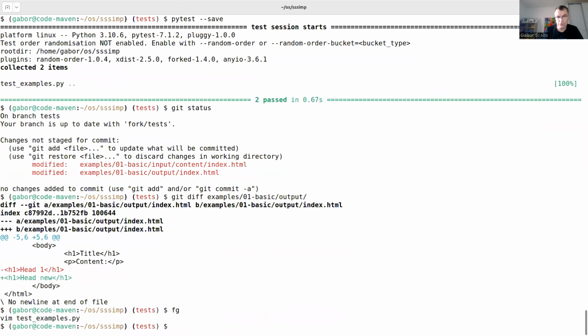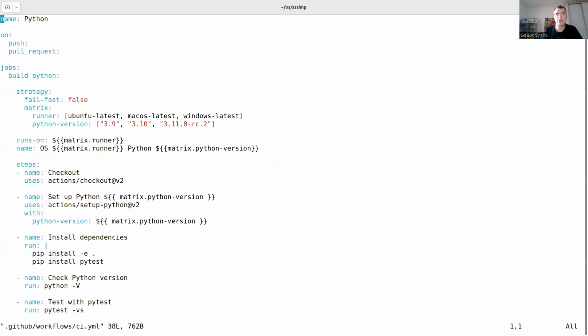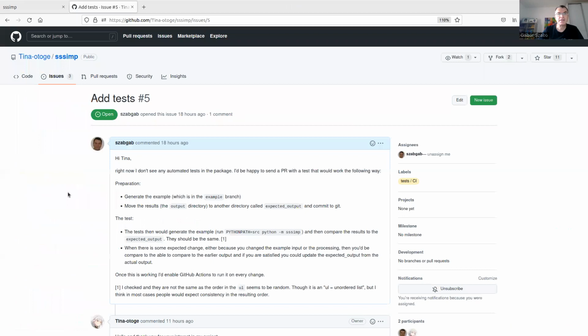Then I also added the GitHub workflows CI YAML file that would run on the 3 operating systems and 3 versions of Python. It installs the prerequisites, and also installs PyTest, which is not a prerequisite for the package, but we need it for the testing. Then we run PyTest -vs, so we have more verbose output in the continuous integration system. And then I pushed the whole thing out to my fork.